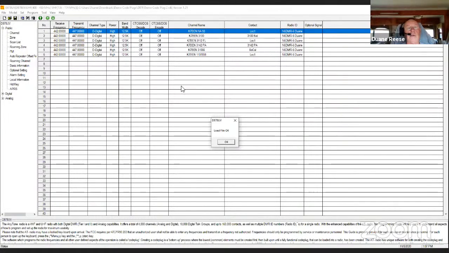So I've loaded this one. Now you can see what I've got here is some actual analog channels. These are digital channels to an analog repeater. All the frequencies on this are the same, as you can see. And what I've done is some naming conventions here on the channel names.